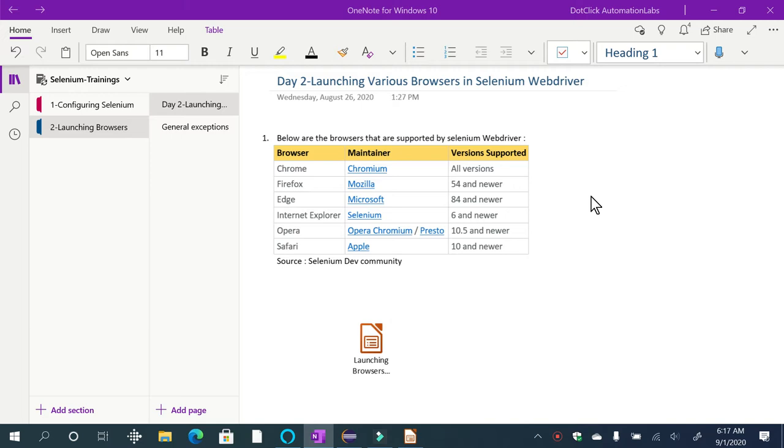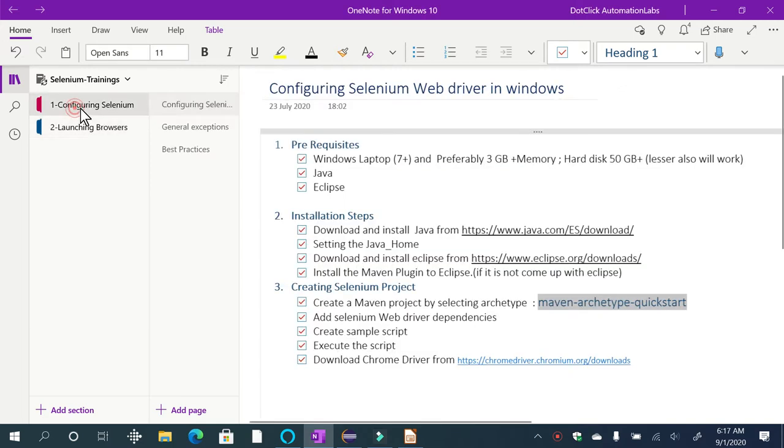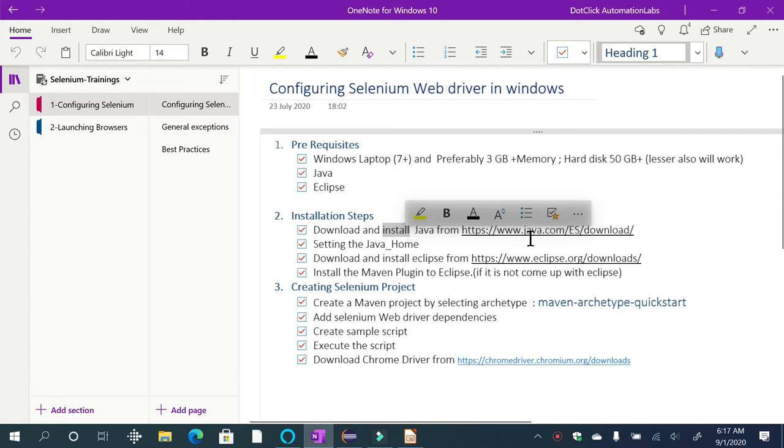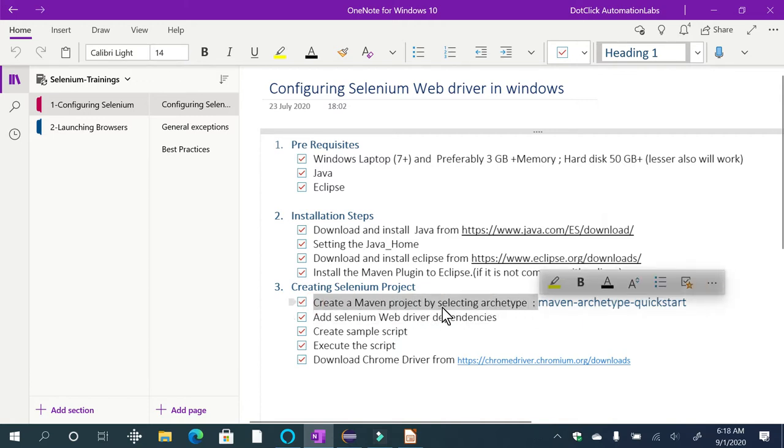In my previous session, I explained how to configure Selenium WebDriver, including installing Java, setting the home path, downloading and installing Eclipse and the Eclipse Maven plugin. I also explained how to create a sample project using the Selenium quick archetype, and we downloaded Selenium WebDriver, added it to the pom.xml and created sample projects. This is a quick recap of what we discussed in the previous class.